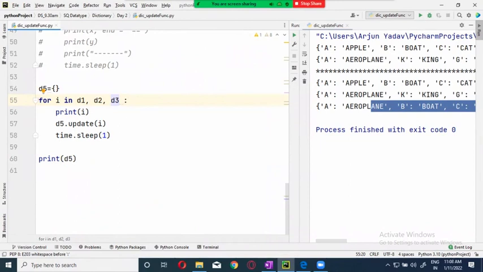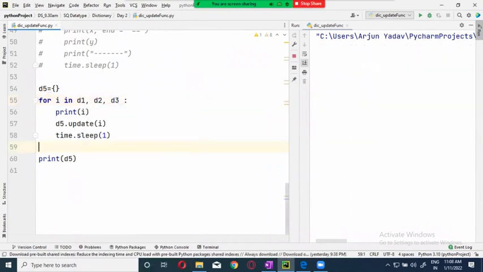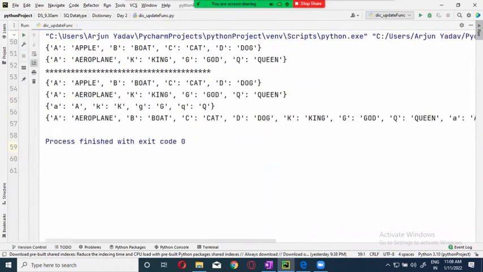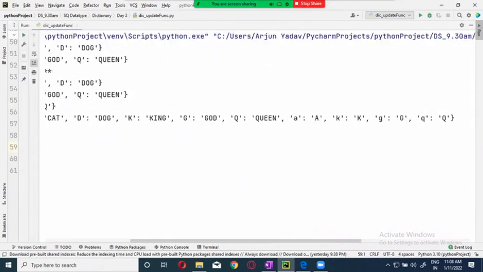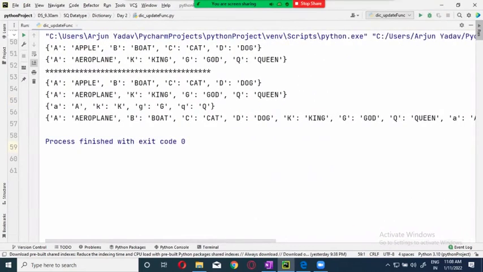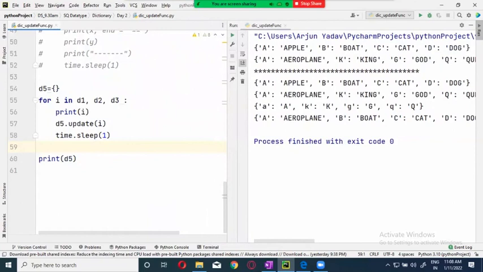Now all I'll do is run this one. Automatically you will get all the 3 dictionary details. Got it? All the 3 are merged over here. Can you see it? So this one we are applying on our own, we are applying the mechanism over here.